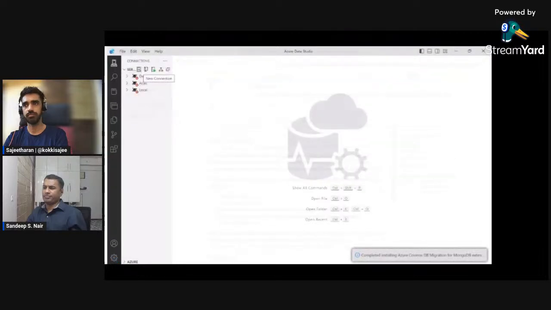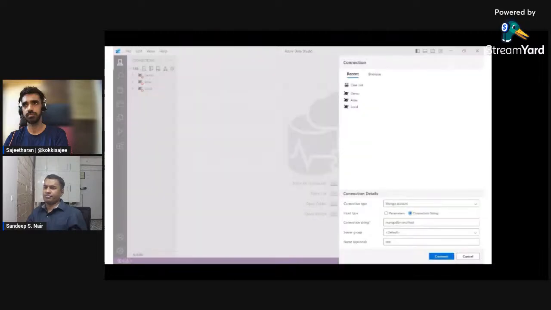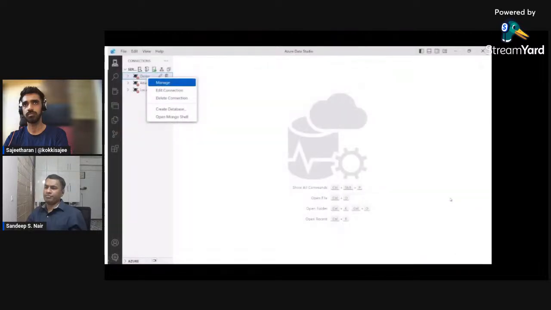To start using it, the first step is to create a new connection, and you start that from the left blade or the connections blade. You provide the connection details. You can provide parameter-based connections or a connection string here. The connection type should be Mongo account. And once you click on connect, the connection should get added in the connections list.